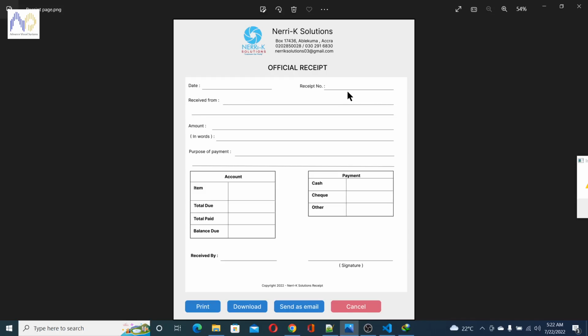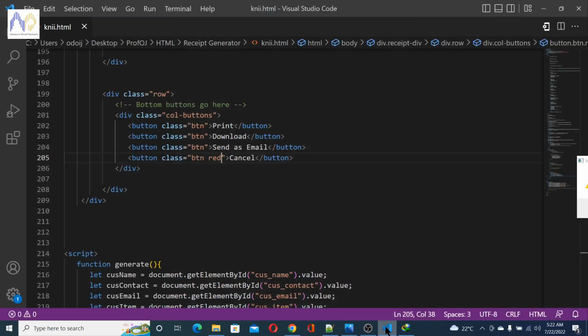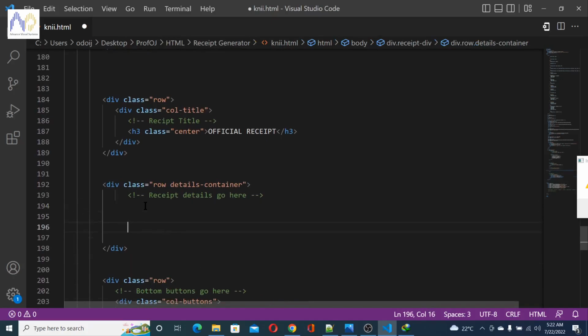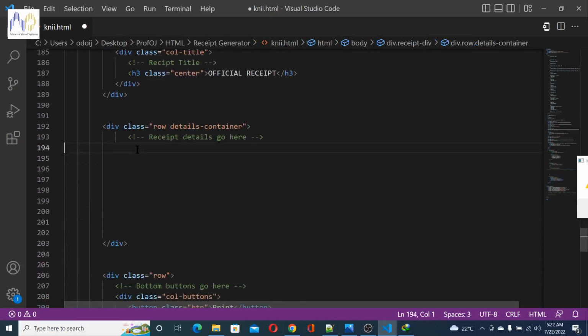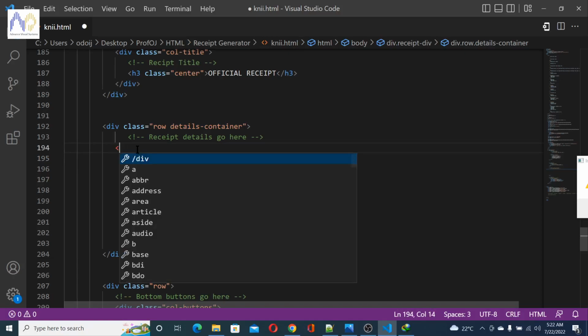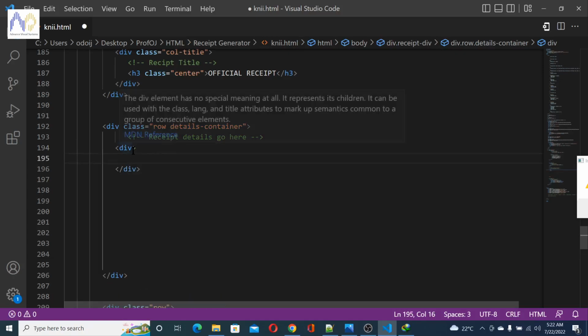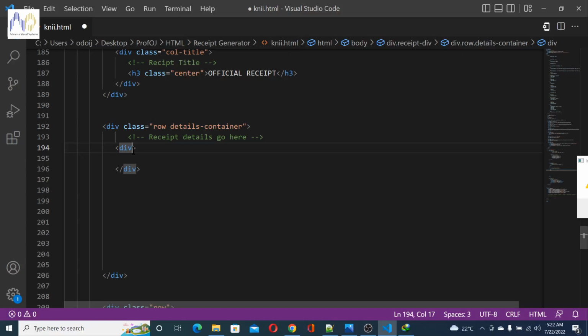My first one, I have one row in there, so I'm going to go over to this portion, and then in it I'm going to call another div. That would be a row for me again. Good.